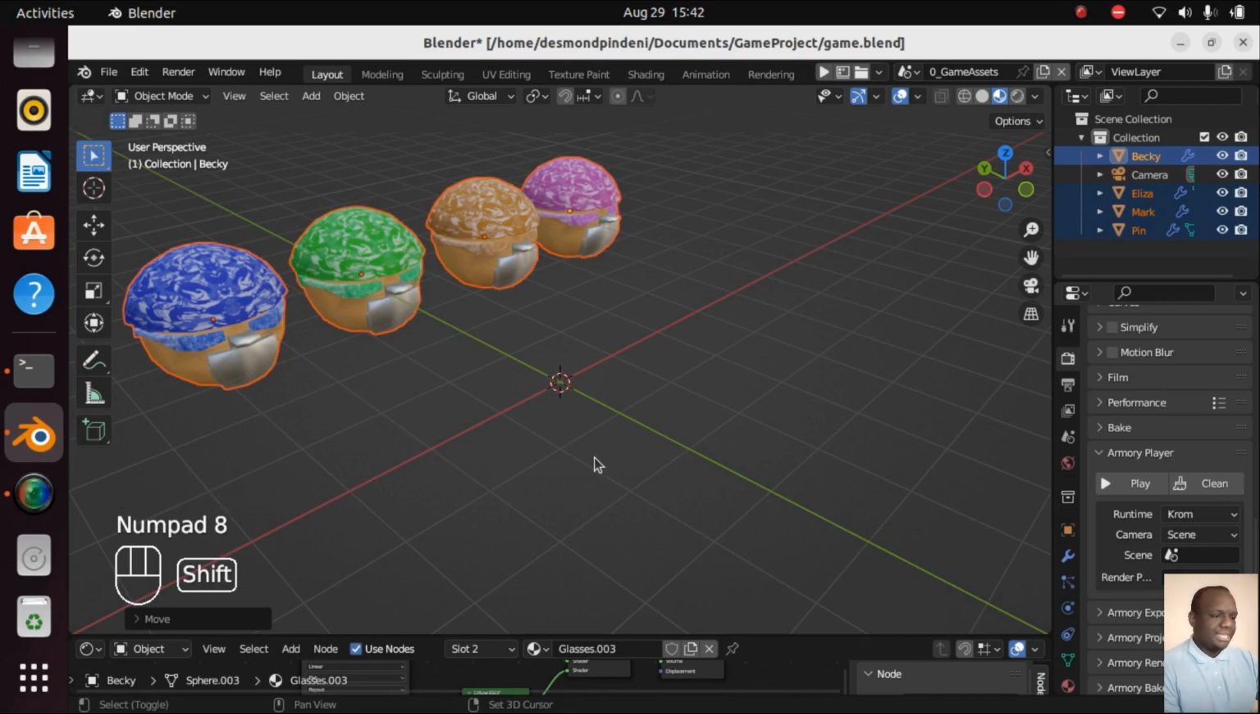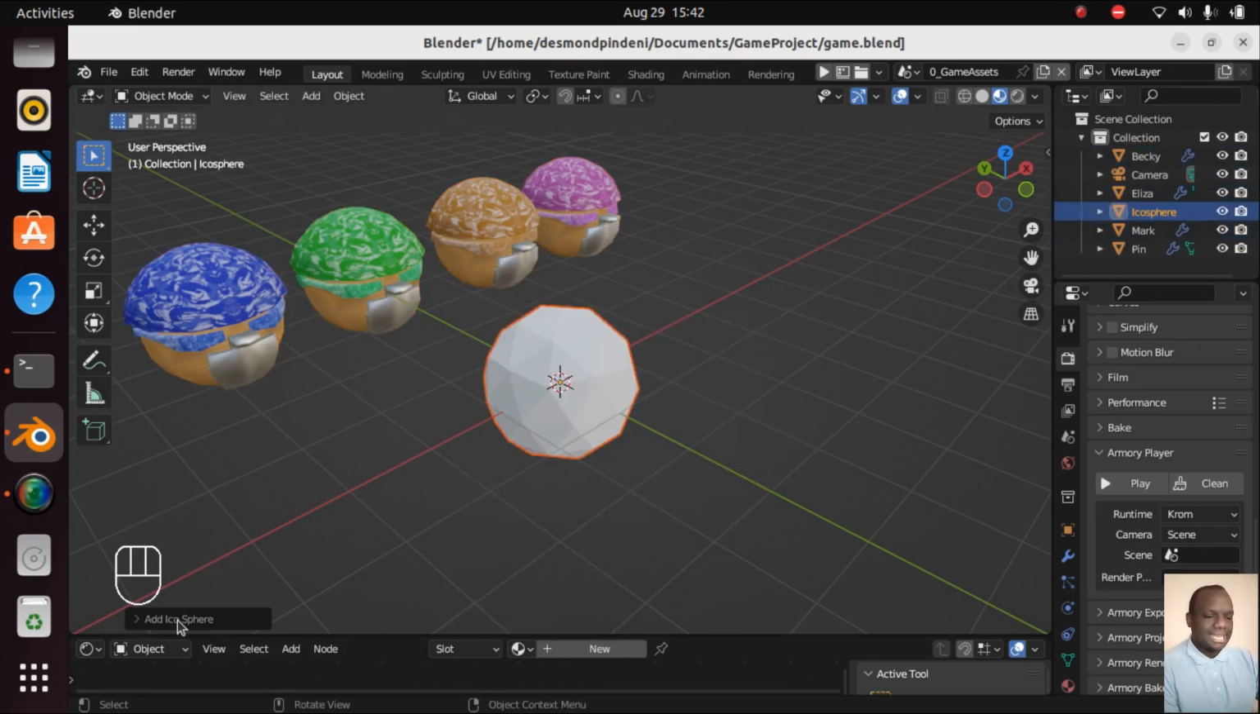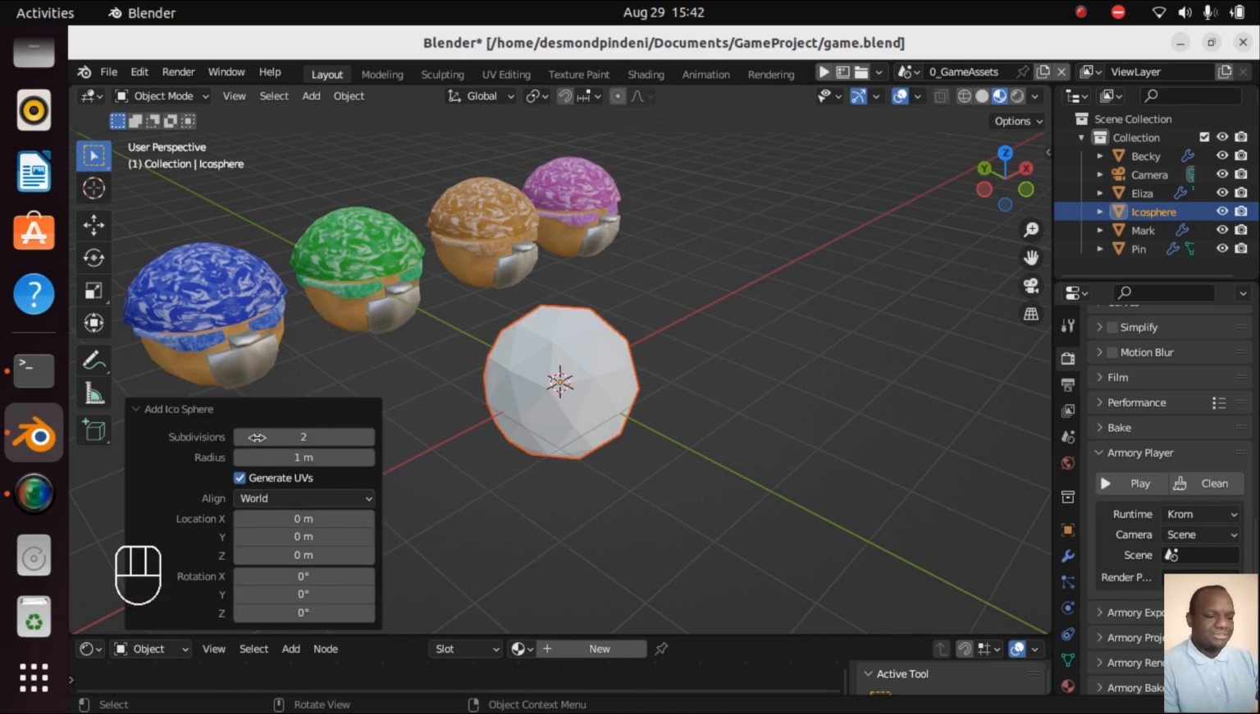So Shift A, new mesh, icosphere. And this icosphere's subdivisions are 2. Vertices and subdivisions are important here because remember we'll be spawning a lot of these. We don't want our game to drag, and I would love my game to be played even on old machines. I'm sure it will be fine. If it is not, we can adjust it later.